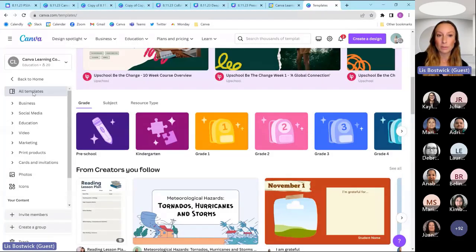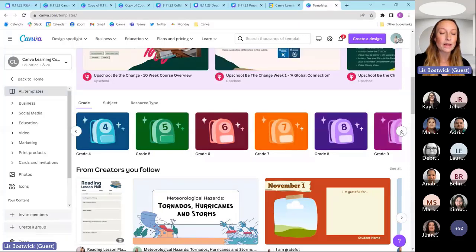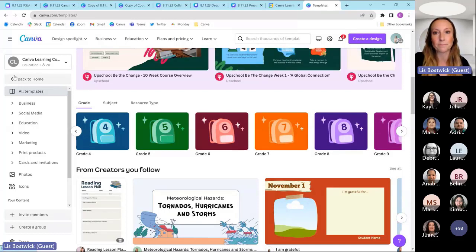I do like this search option when we're looking for templates when it comes to education, because you can also go by grade level, and that's really helpful. This is something Canva is building out through the school year. So from subject to grade level to resource type, you name it, you're going to find it.